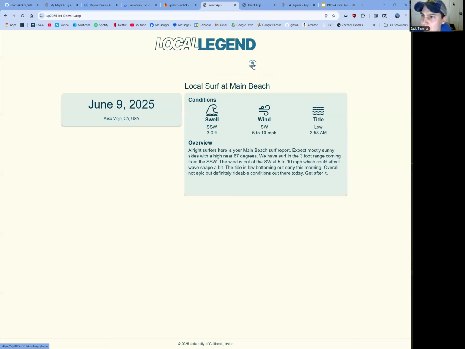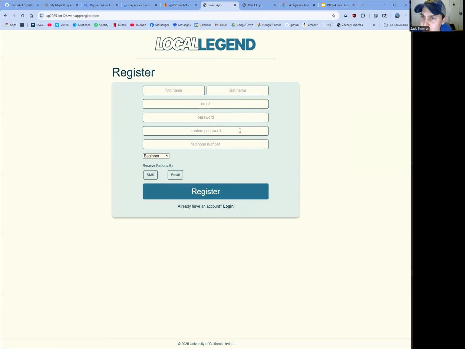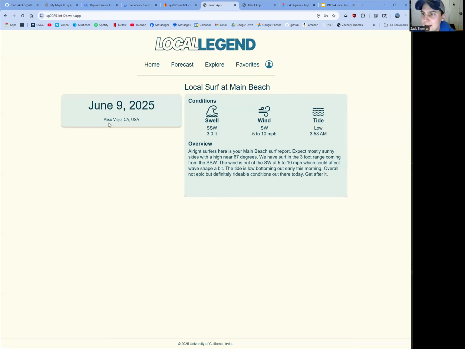To log in, users click on this user profile icon, which takes them to the login page. If they're not registered, we also have this registration page that allows them to fill out the information and get authenticated. Since I already have a test user, I'm just going to put in that information. Once logged in, we take them back to the main homepage. The current conditions on the homepage are updated periodically, and they stay updated.